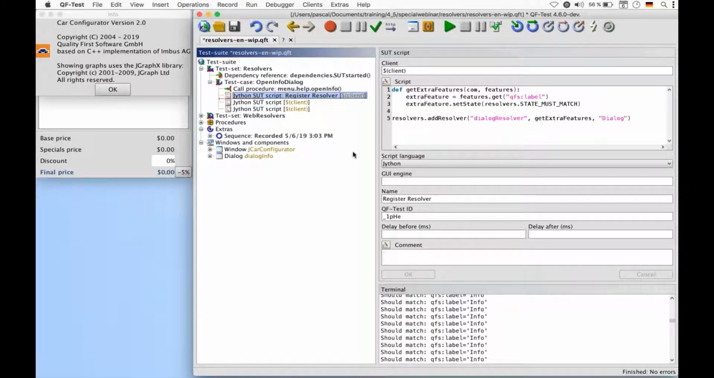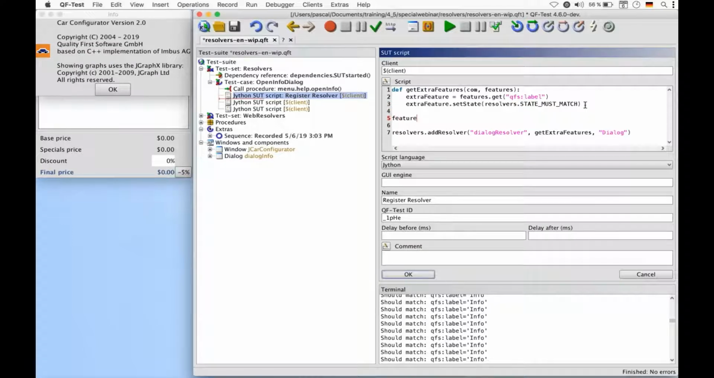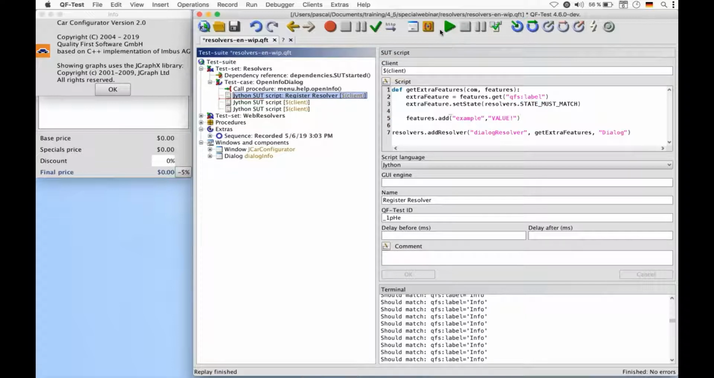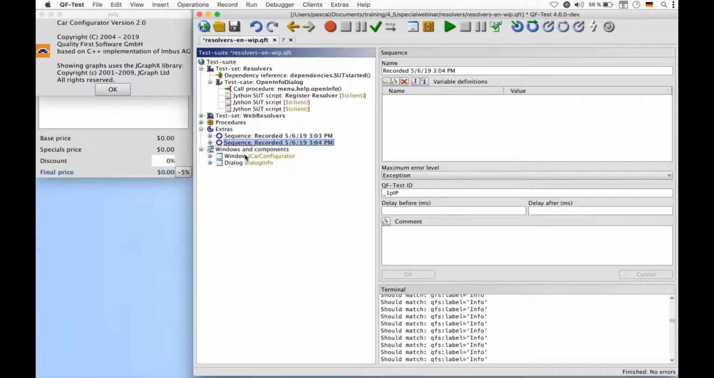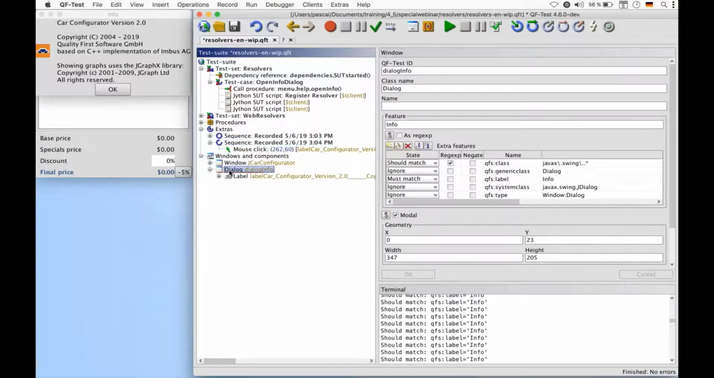But I can also say, okay, I want to add new features. So I say feature.add, where I can add some name, let's say example, and the value, which is, let's say, value here. I register this one. I record a new dialog. Now it has found the dialog and reused it because only the extra features changed.